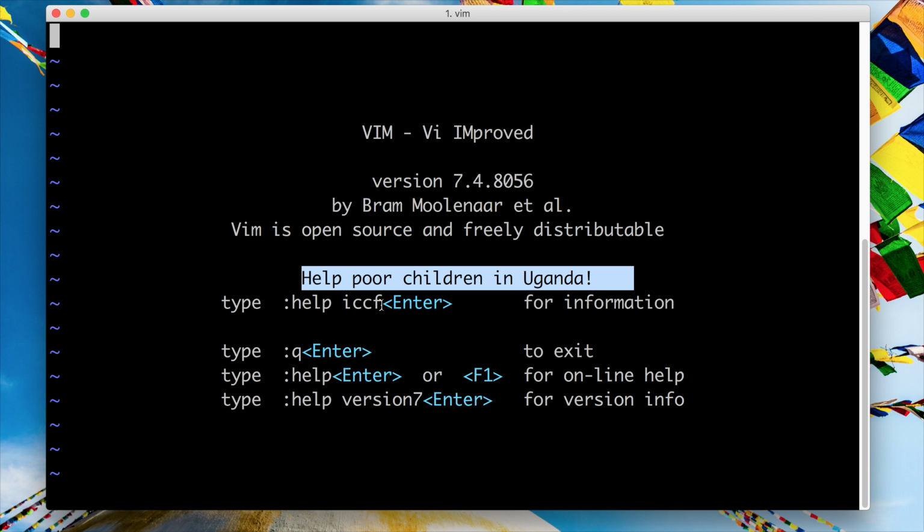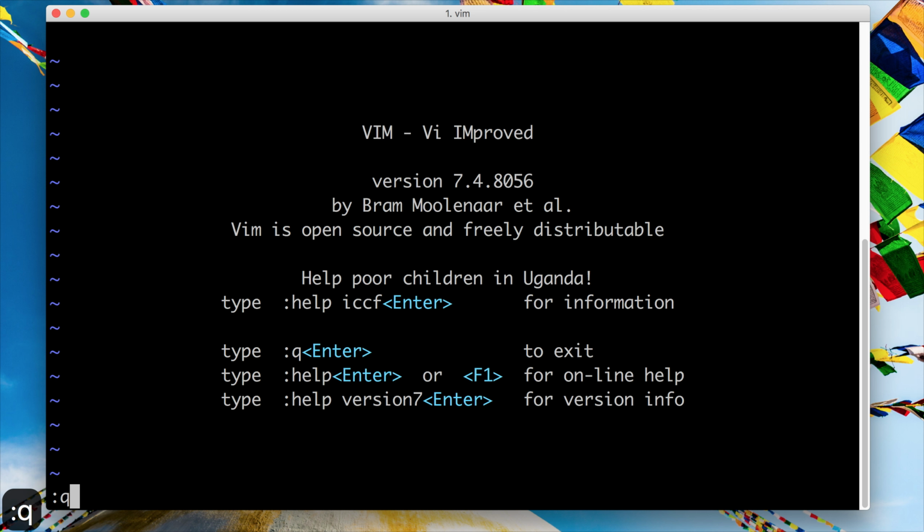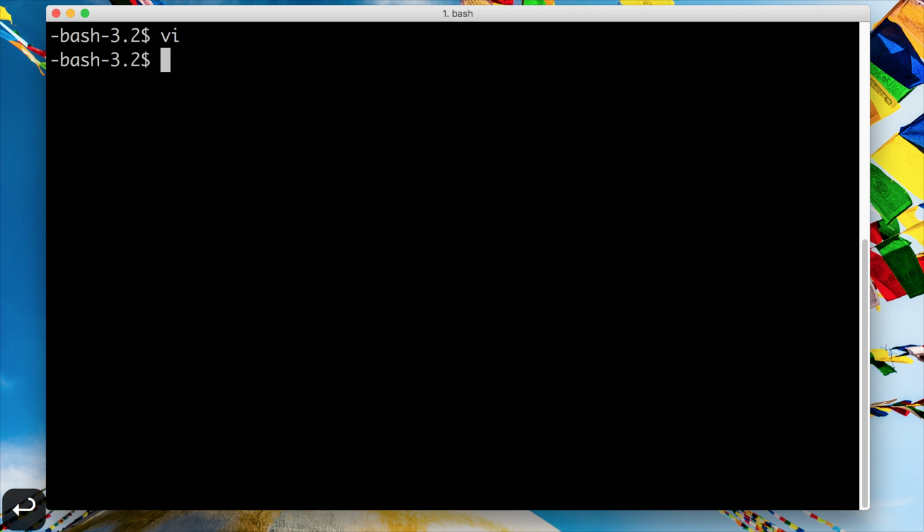Okay, so let's do :q and enter, and as promised, you're back at your terminal, back at your bash. Okay, so let's try editing a file. The way you do that is you type VI or Vim and give it a file name.